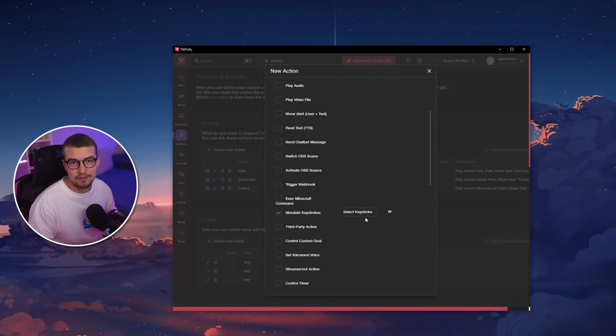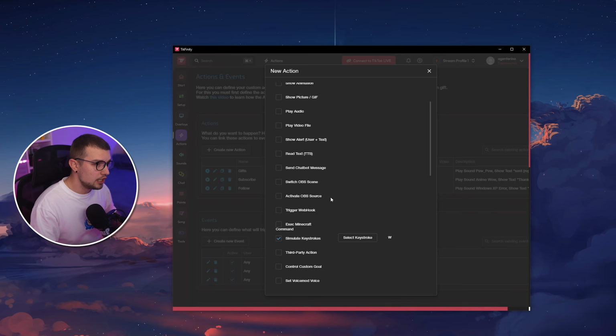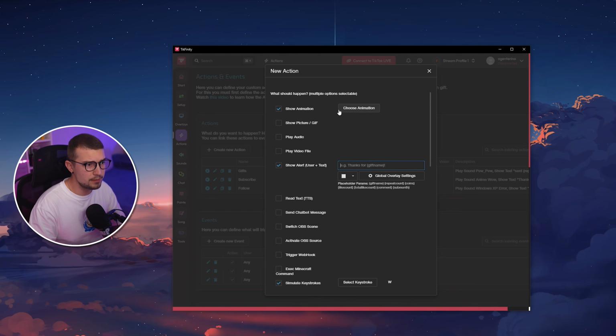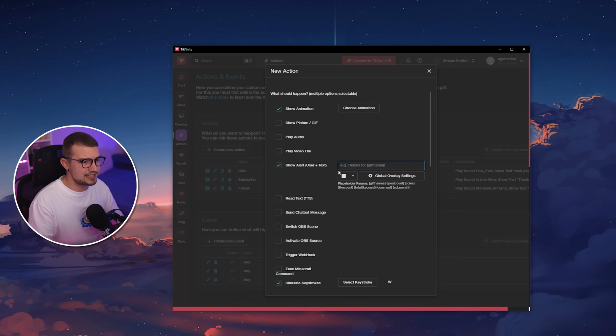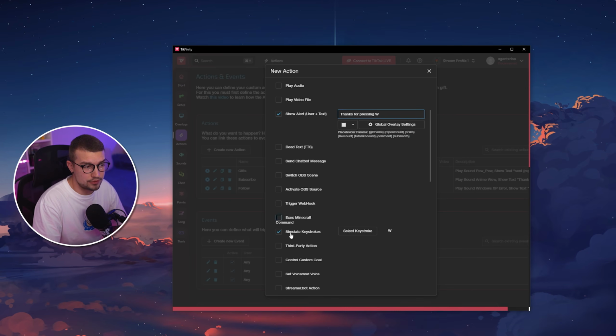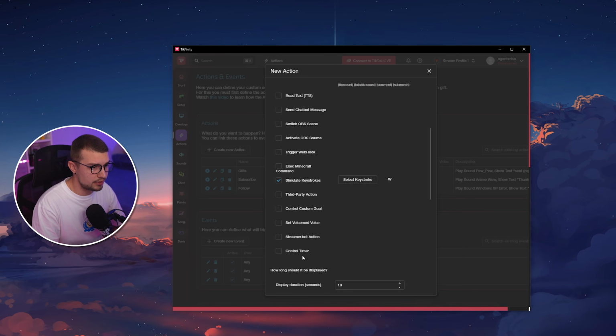Now, if you want to have it show an alert or something else every time someone gifts, you can just scroll up, click on show animation, and you can also do show alert. So you simply choose the animation you want by clicking choose animation. And for the alert, you can say, I don't know, thanks for simulating W, or thanks for pressing W. And if you do that, the alert will show up with that message. If you don't want that, you can simply ignore it. You can scroll down and see what else you can add. It's all to your personal preference.